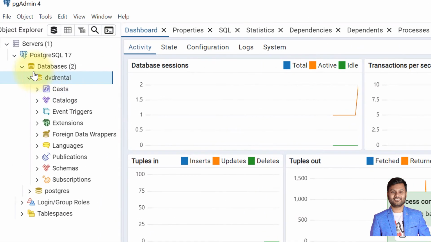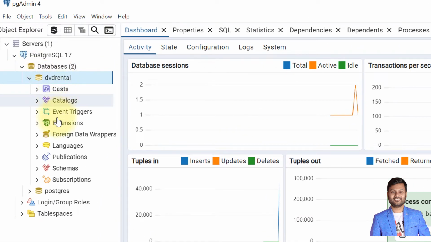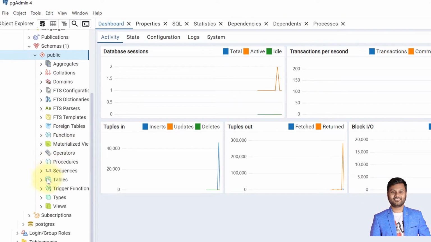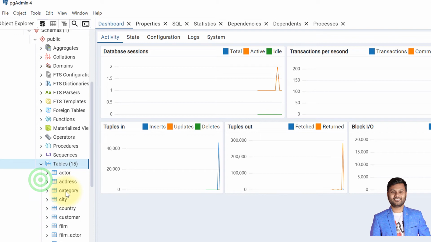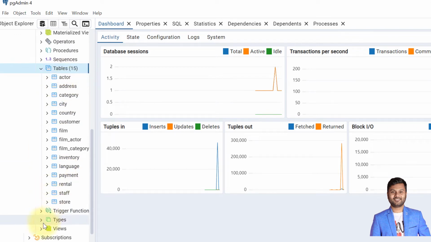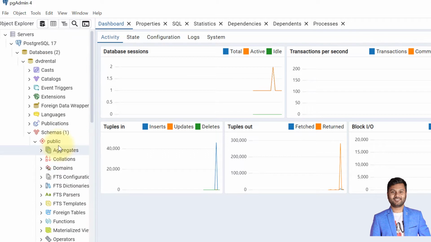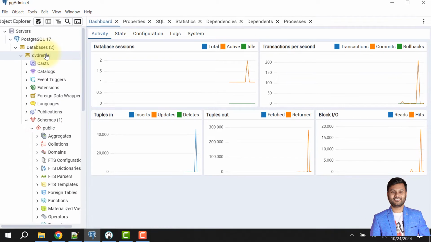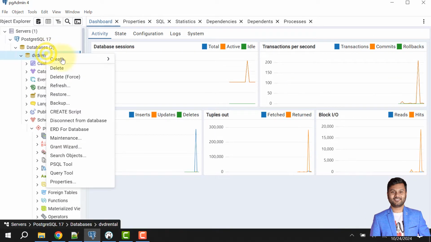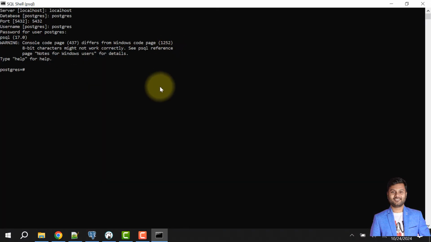So how can we verify? The database we had created must have been blank, but now we have restored the database tables and other things. So let's see. Yes, all the tables and views are also created, everything that was in the backup. Everything is created now. So this is how we can do it using pgAdmin.